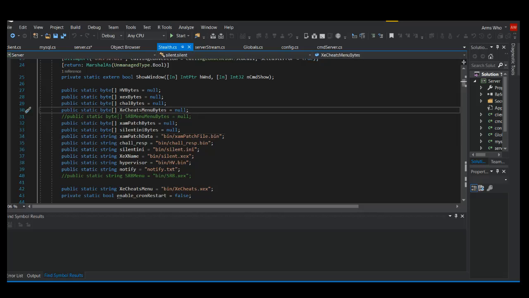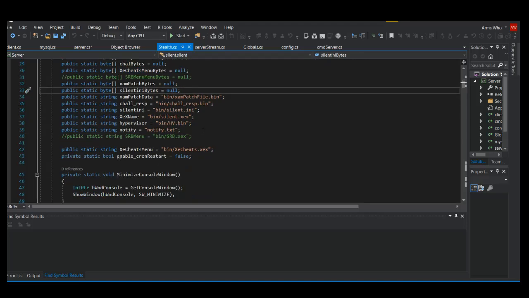So when you put in your new menu or whatever, you can give it whatever name you want. I gave mine XECheats menu bytes equal null. You want to make sure that this is here, because you want to set this to 0, to nothing. I'm not going to explain what that means, but you just want to make sure that this is here. And then next you're going to add it in, just like all these are. As you can tell, I've got it right here.